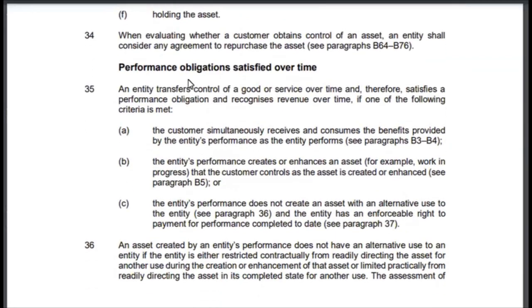So paragraph 34, when evaluating whether a customer obtains control of an asset, an entity shall consider an agreement to repurchase the asset, right? So these are other paragraphs that you can actually check.